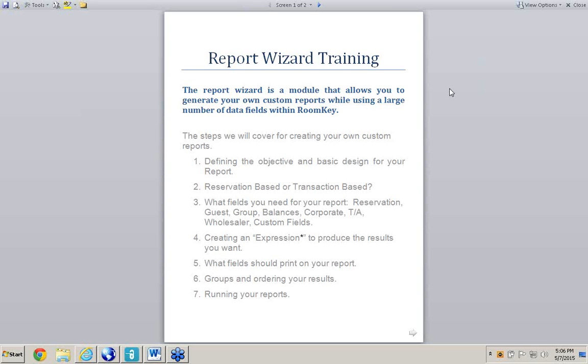The next thing that we're going to look at is to determine whether it's reservation-based or transaction-based. In other words, am I just pulling data and I need to sort the data in a different order than I normally get it, or am I looking to actually go into a transaction code or a series of transaction codes and start to pull into my report information that is stored within transaction codes? And if that's the case, then we need to make it transaction-based.